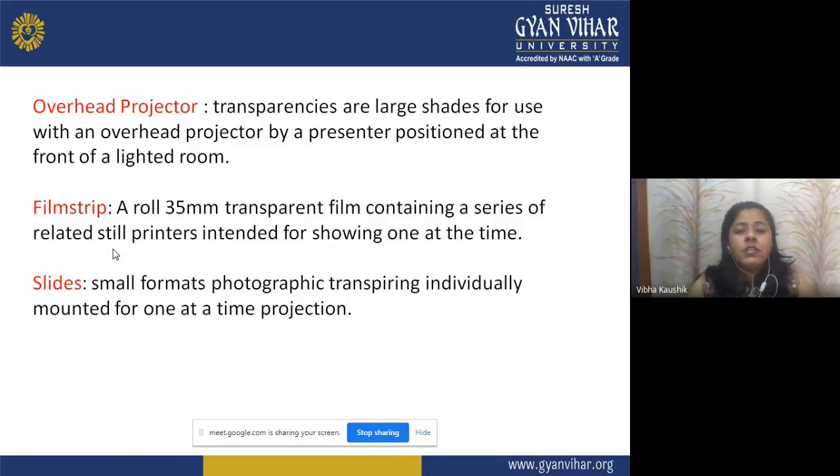Now, transparencies are large sheets for use with an overhead projector. Means you have to use the transparencies when we are talking about the overhead projector, with a presenter positioned at the front of a lighted room, means there should be a proper light arrangement when we are using an overhead projector and we are displaying the information through the transparencies by using the overhead projectors.